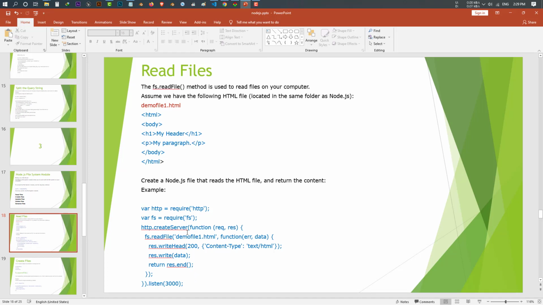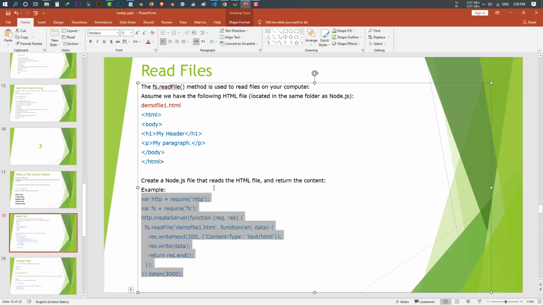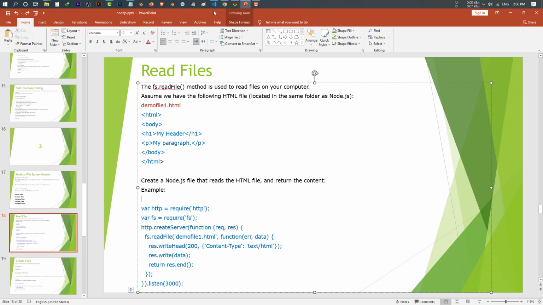I will explain each part of this code, so no worries. If you have watched my other tutorials, you know how to create a server by using Node.js. If you didn't watch yet, I put the link in the description. Please make sure to watch that video so you learn how to make a server. That way this code will not be hard for you. Okay, let's go to our Visual Code.